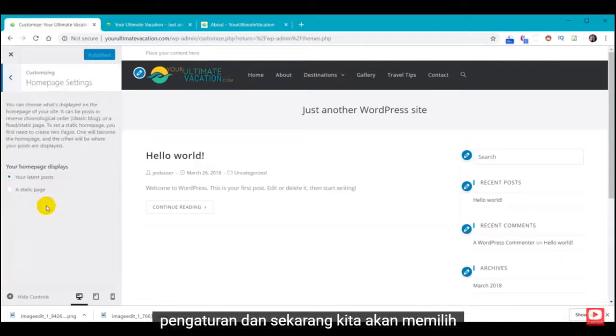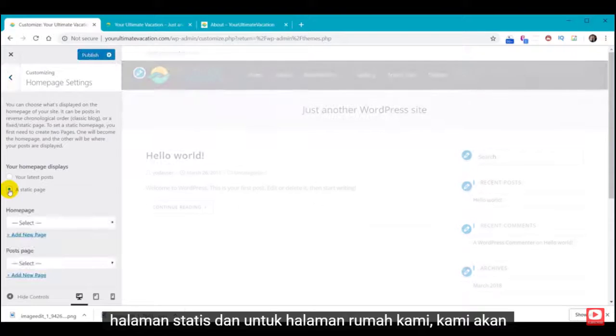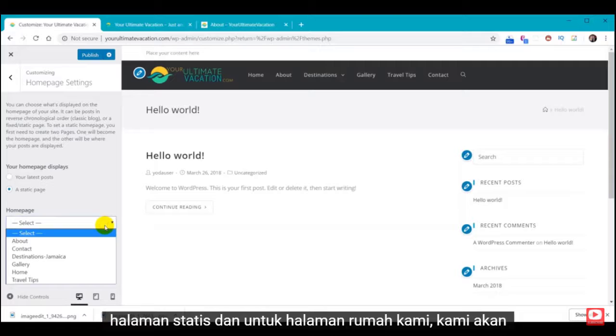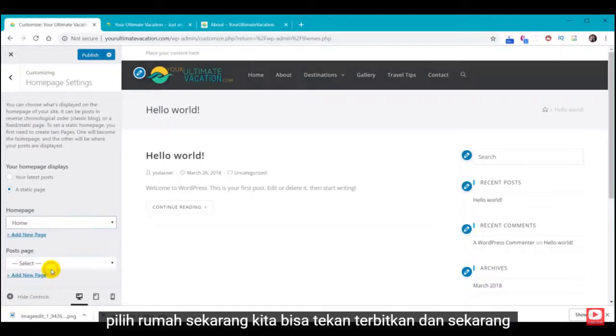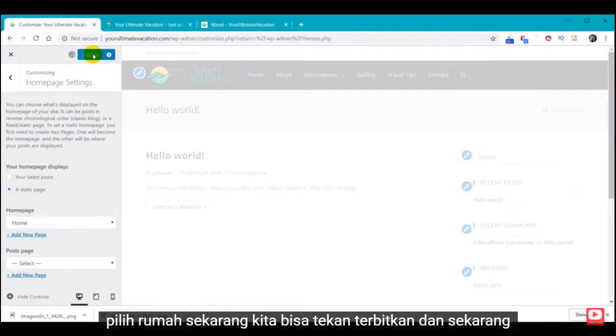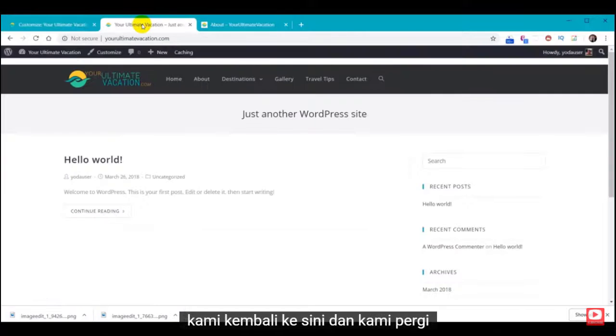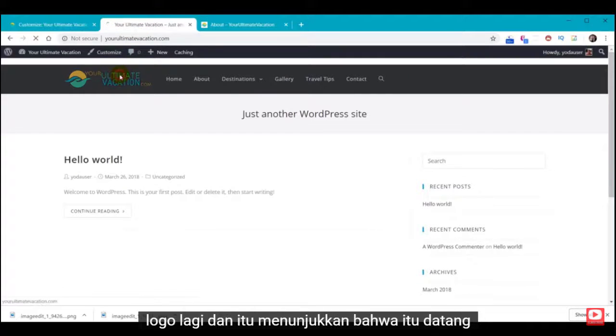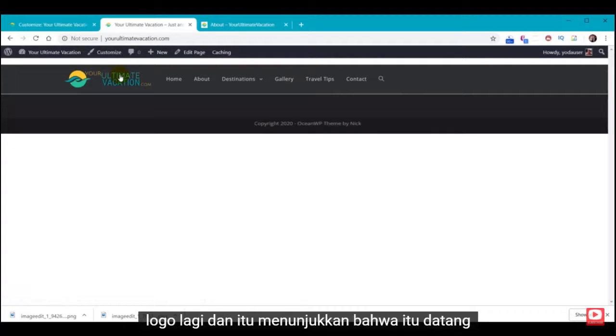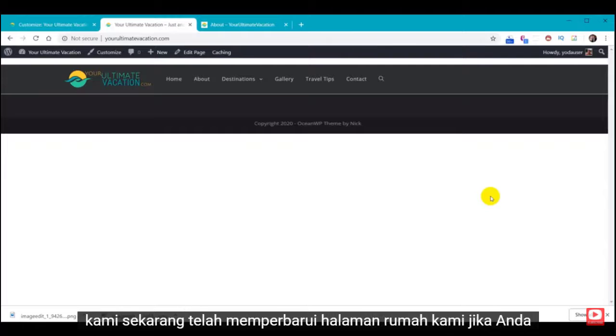Choose Home Page Settings, and now we're going to choose Static Page, and for our home page we'll pick Home. Now we can hit Publish, and now we come back over here and we hit the logo again, and that shows that it comes back with our empty page. It no longer shows that default page from before, so we have now updated our home page.